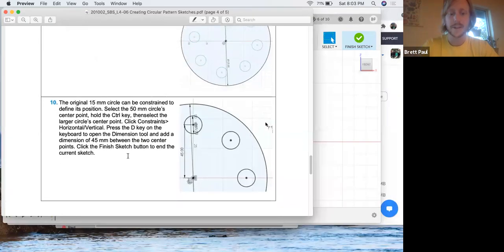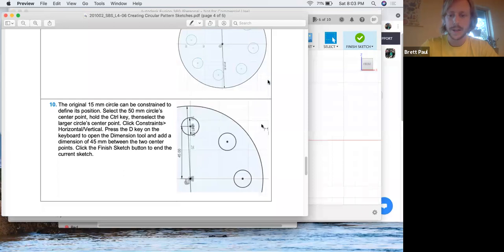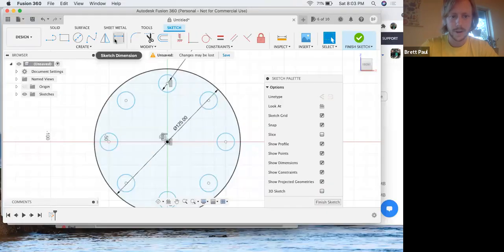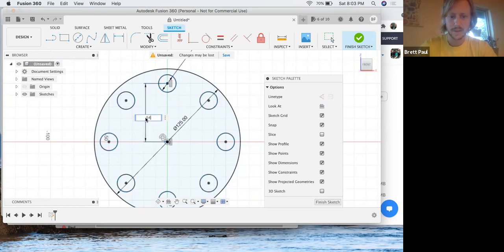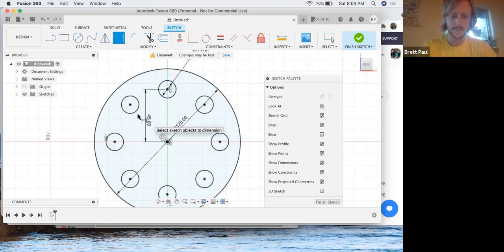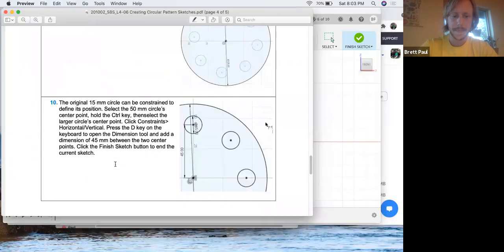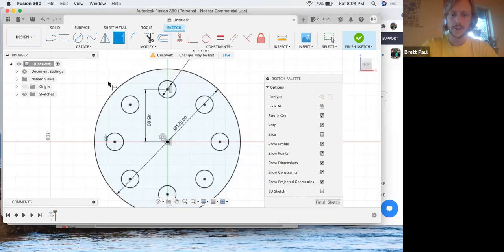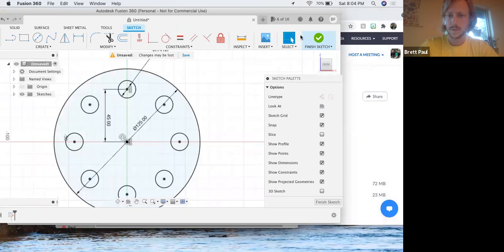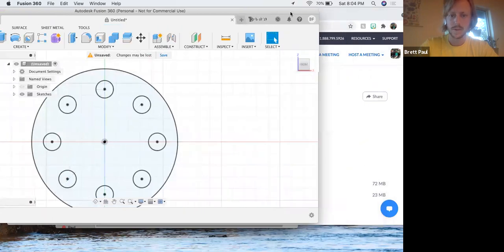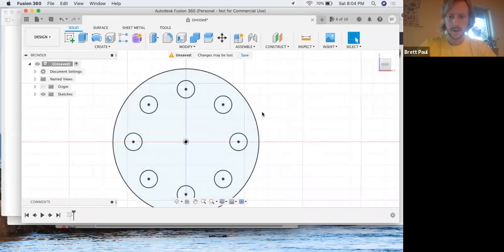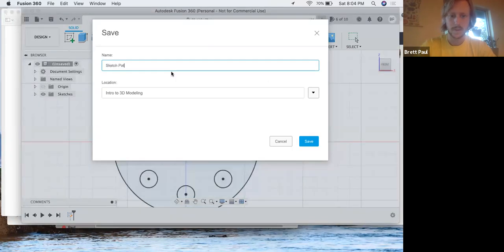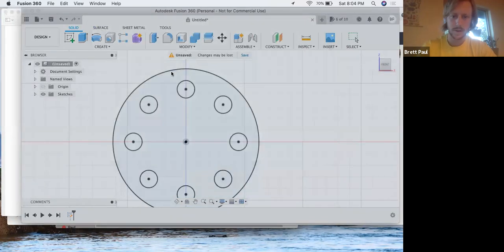And then we're going to dimension the radius of the pattern, which we kind of already had up, but here it is again. Don't want that to be 45. And we're going to save this as sketch patterns. So we're done. Finish. And save as sketch pattern. All right.